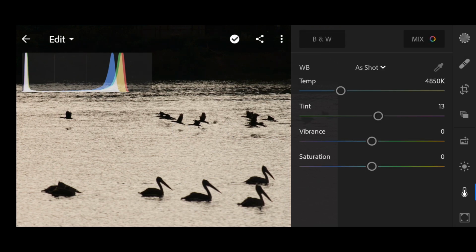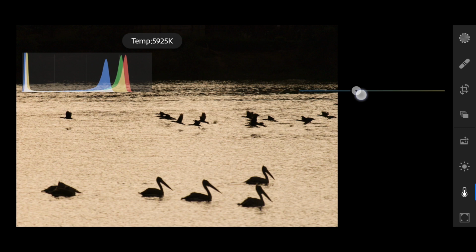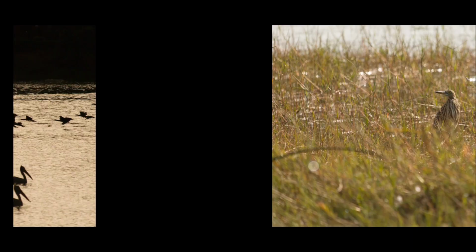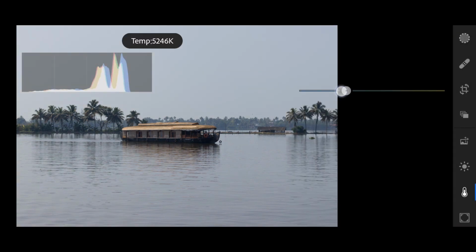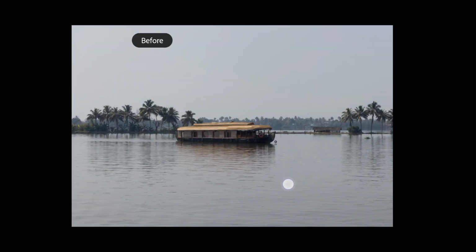Even in the case of this image, I think warmer tones suit better, so I'll increase the color temperature a bit. In the case of this image, I think colder tones might suit better, so I'm gonna decrease the temperature slider. So here are the before and after images.